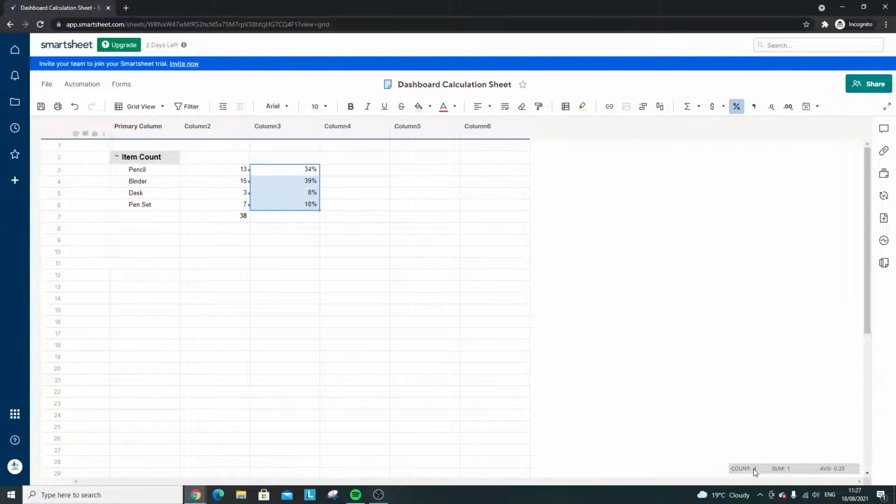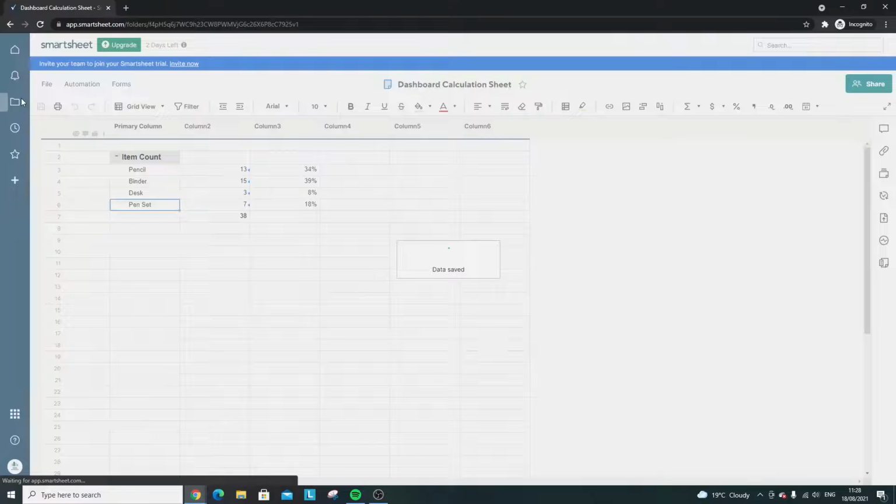So another little tip, bottom right, it does the summary for you. So anyway, what I've done here is I've created percentages. So I now know that out of 38 items, 34% of them are pencils, 39% of them are binders, 8% are desks, and 18% are pen sets. Now, save this up. Now, if we head back to our dashboard.